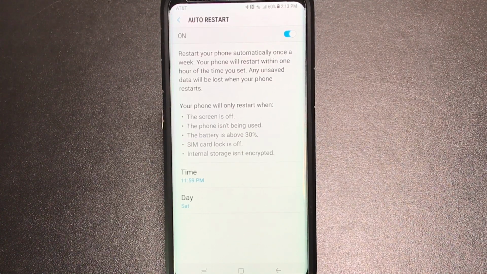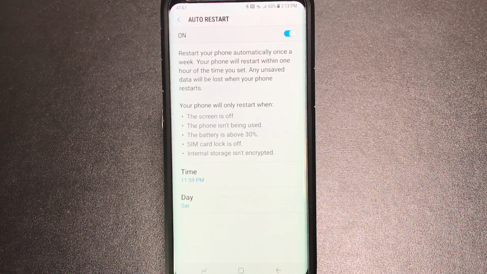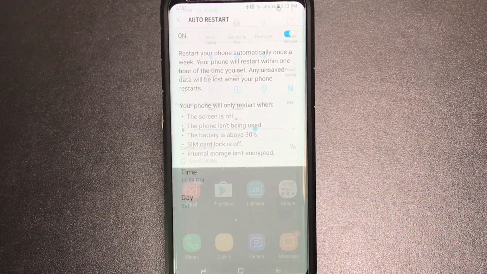But I've been using this feature on many phones, including the Samsung ones, and it was very regular and consistent for me, even with the Samsung S7. So a way to restart your phone and keep it fresh.